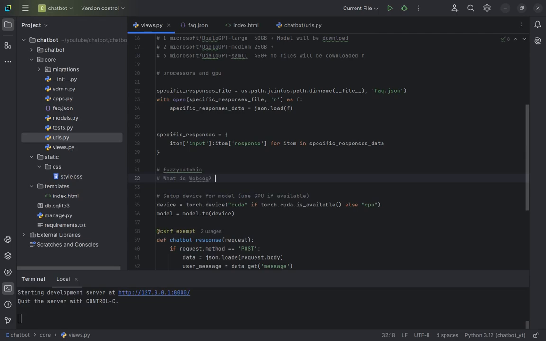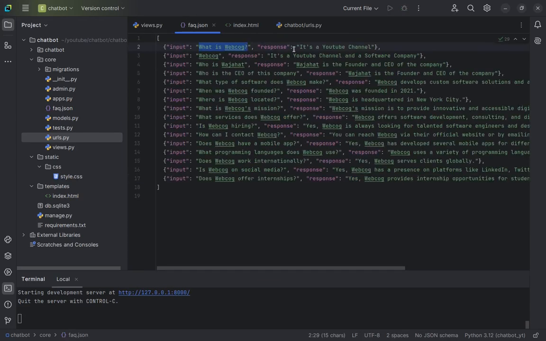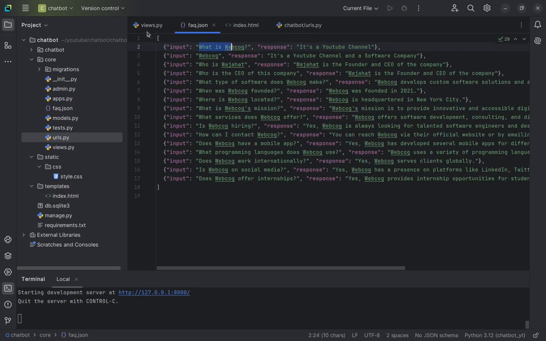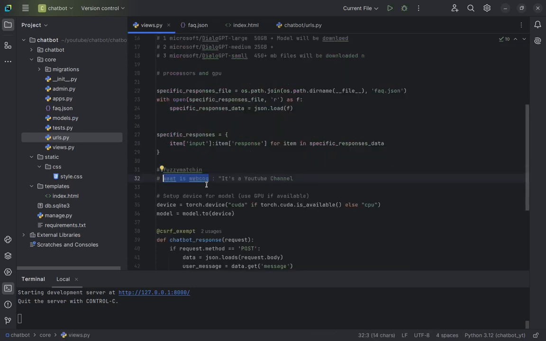in my bot, then in answer it will be written as it's a YouTube channel. Like this it will work. But if I misspell anything, for example if I forgot to add the question mark, or misspelled something, it is what is webcog. Basically I misspelled things. So this query is not matching with this one. If it doesn't match, our bot's specific response will not work, and it will not give us an accurate result. So for fixing this, I am going to add fuzzy matching here.